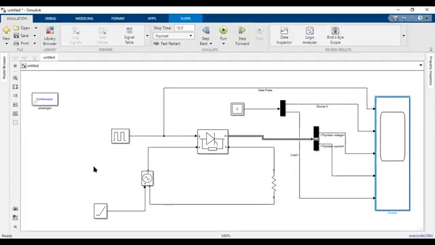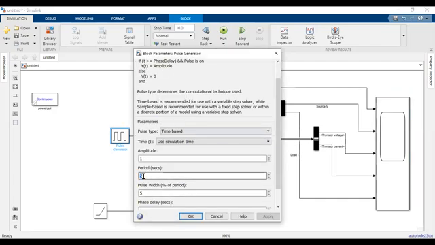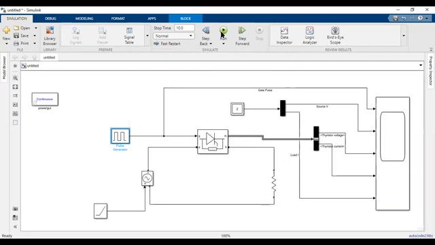Here is the model again. Double click on the pulse generator. The time period was 5 seconds. We will be changing to 1 second. This 1 second. Apply. Okay. Run the simulation again. Once you run the simulation again, yes, it's done.